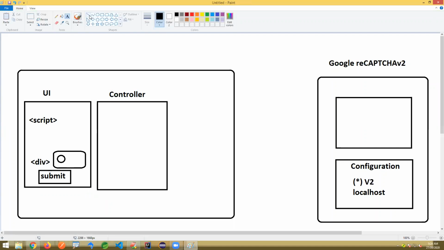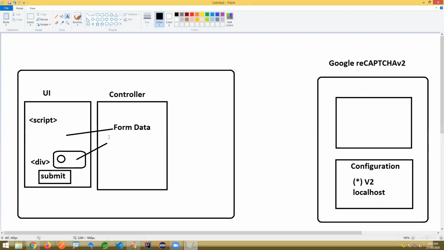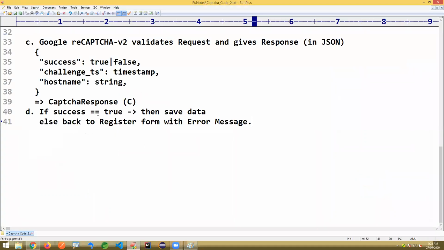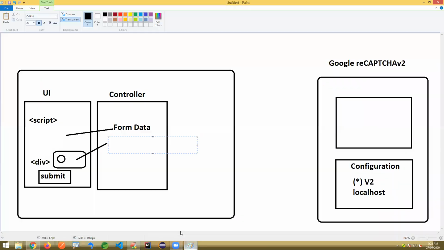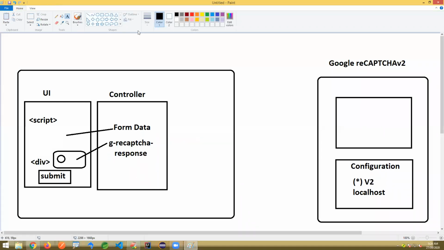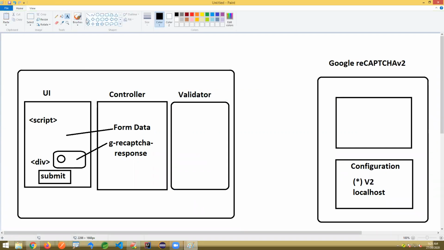This controller reads the form data, that is the model attribute. Along with the form data, it also reads the div section data, the g-recaptcha-response. After taking this g-recaptcha-response, we write a client call, a validator. Or else you can write the direct code in the controller, but it's not good.